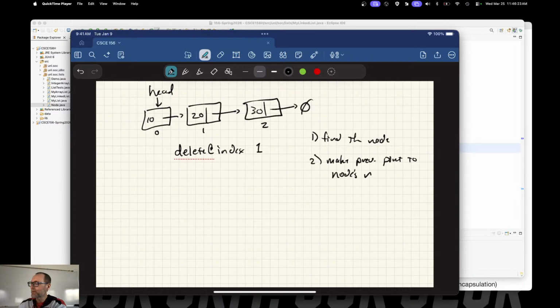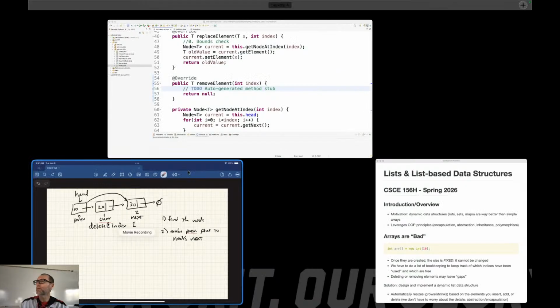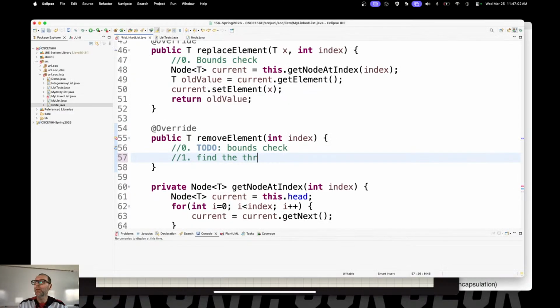Let's find all 3 of these so that we can do everything in terms of all 3 of them. Right? A little bit better. Not great, but all right. And again, what's the first thing I should have done? 0, to do, bounds check. Right? Otherwise, let's find those 3 nodes. Find the 3 nodes. Right?